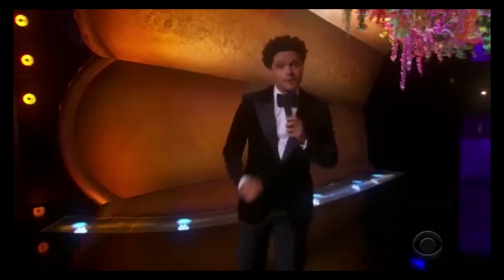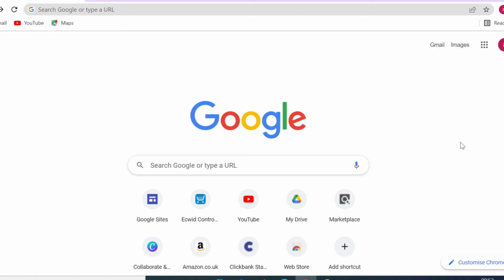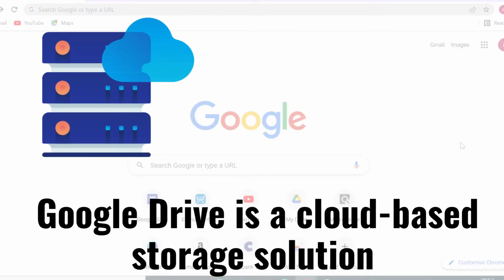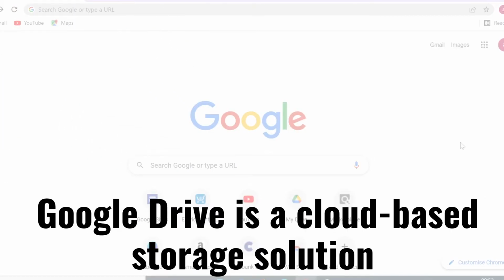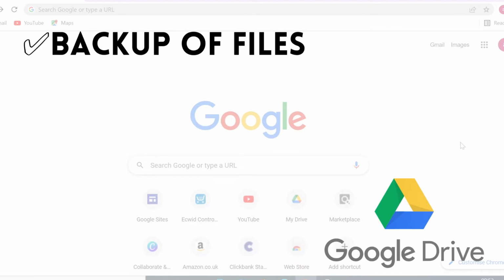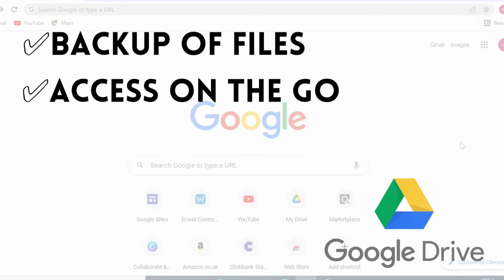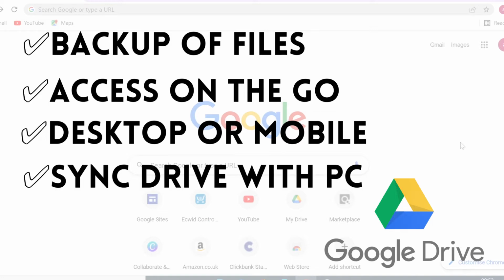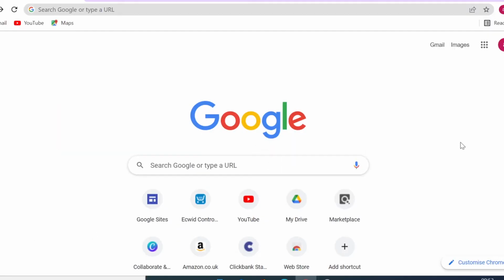Let's do this, people. So before we open up Google Drive and start exploring it, let's just establish it's a cloud-based storage provider, and its main benefit is that your files are backed up and you can access them wherever you are, even on the go, by using a Drive app on your smartphone. If you ever use anybody else's computer, you can still access your files, and you can even sync your Drive with your own computer as well, and I will show you that in just a second.